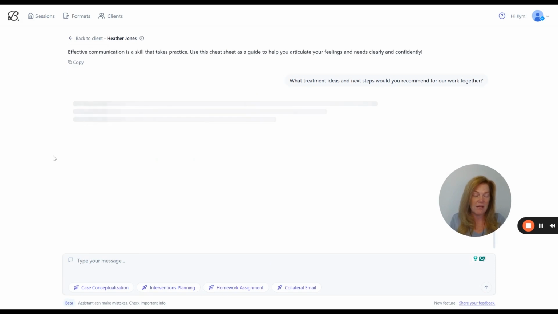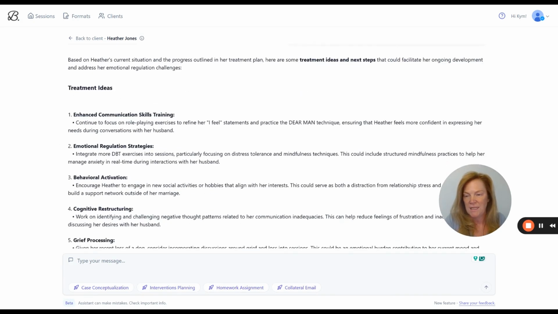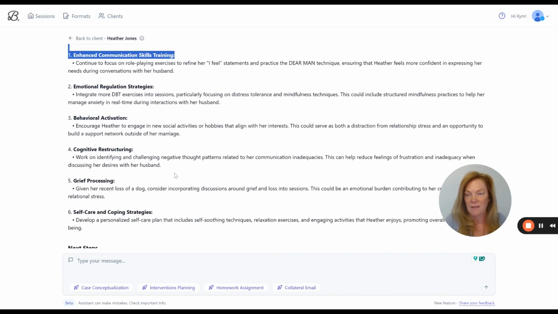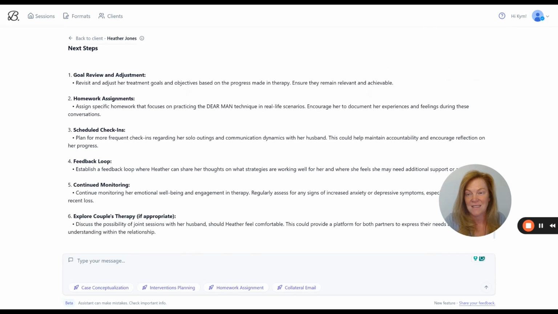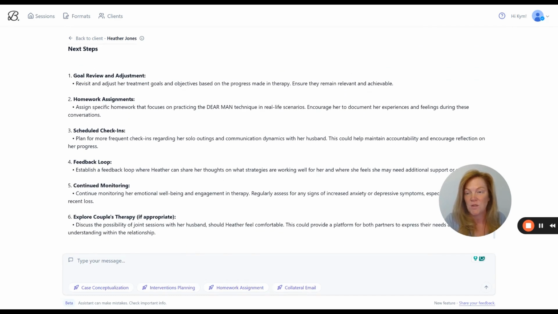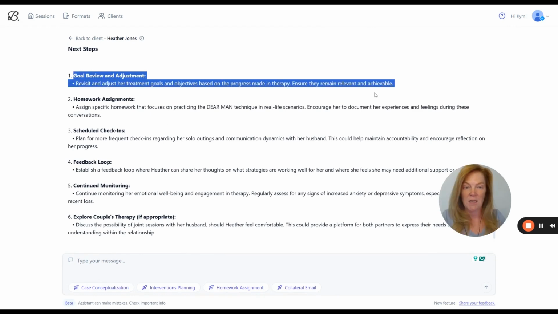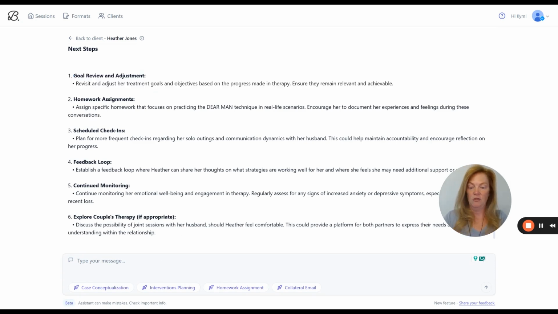What treatment ideas would you recommend? It doesn't even have to be very specific. It's going to give you some really great, solid clinical interventions that you can do with this client. Treatment ideas: enhanced communication skills training, emotional regulation, behavioral activation, cognitive restructuring, grief processing, self-care and coping strategies, next steps. And it's even telling us, okay, we should review her goals and her adjustment to the goals, revisit and adjust her treatment plan goals.